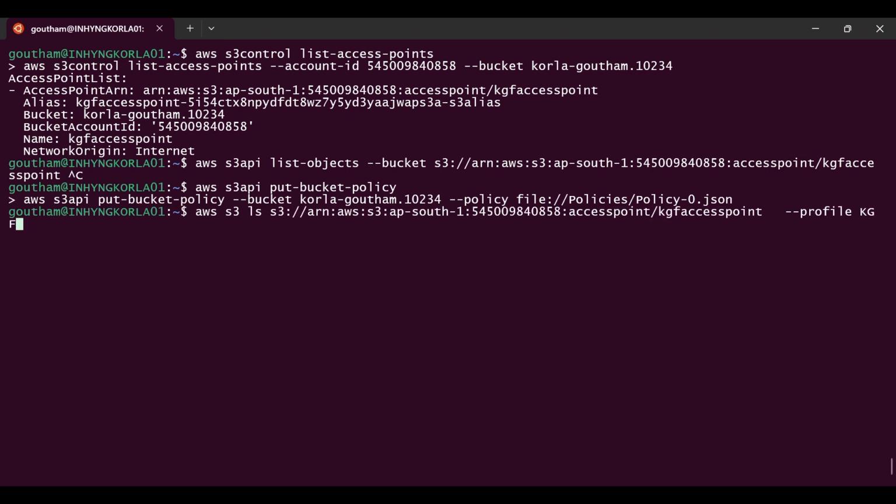Now let's again try accessing the bucket as a KGF user. This is the access point. I'll hit enter. Look, we got the objects in the bucket. And that's great, and that worked.